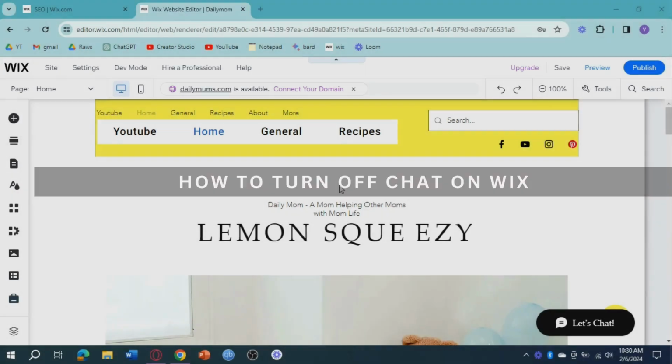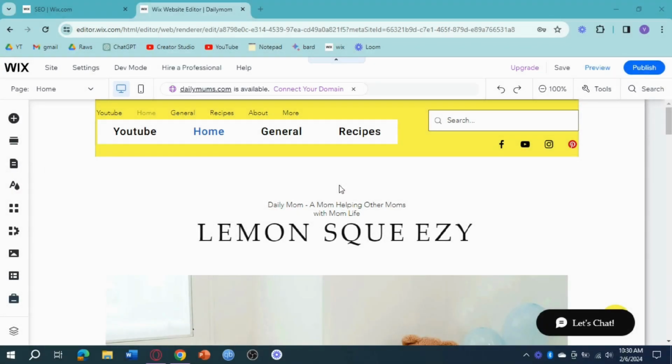So let's get started. By turning off the chat, we will be deleting this button right here. You can see this Let's Chat button. Once you have clicked on that on your published page, you'll be able to chat with the website owner or the admin of that specific website. So if you don't want this feature right now, let's just click on this feature.